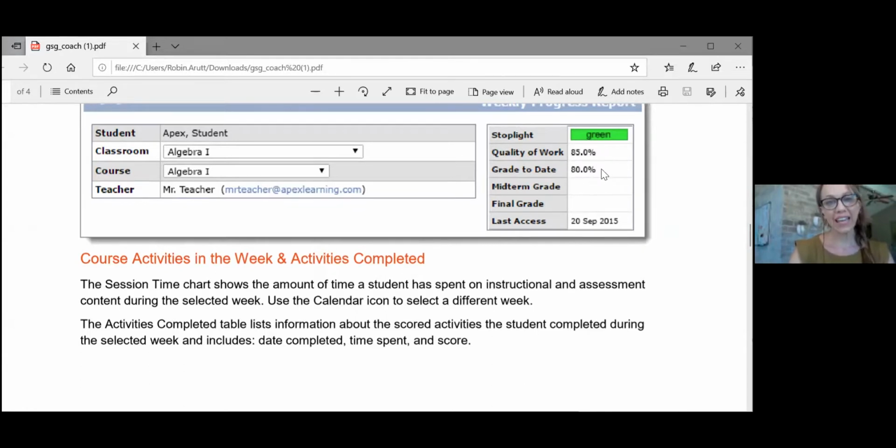And the grade to date, that will take into account their quality of work, but also, do they have missing assignments? And if they do have missing assignments, those will be temporarily averaged in as zeros. So if your student has 5 assignments missing, there's 5 zeros in the grade book, right? But then when they do those assignments, that grade will immediately go up. The 0 goes away.